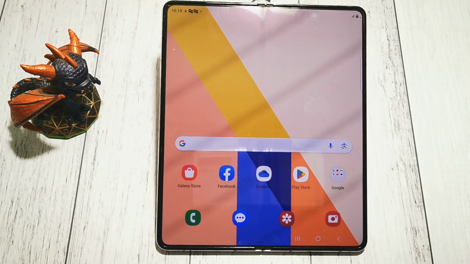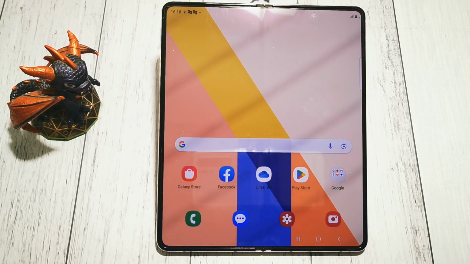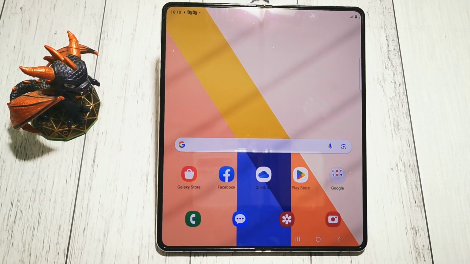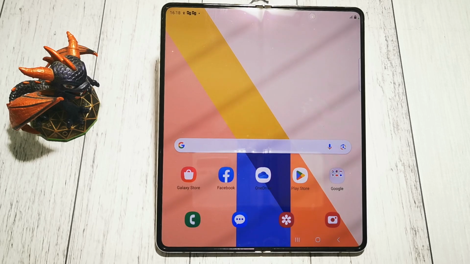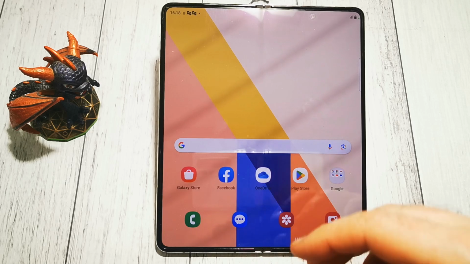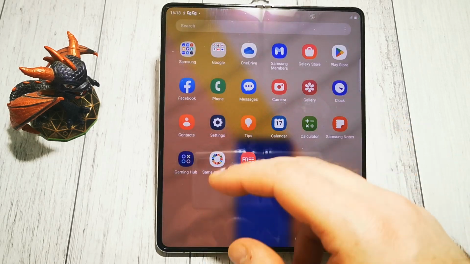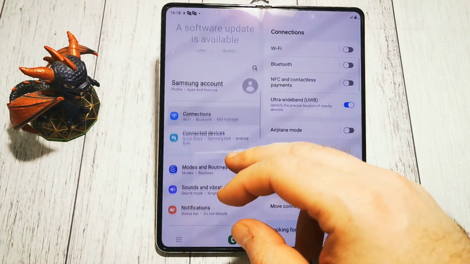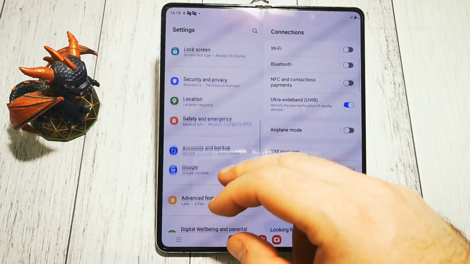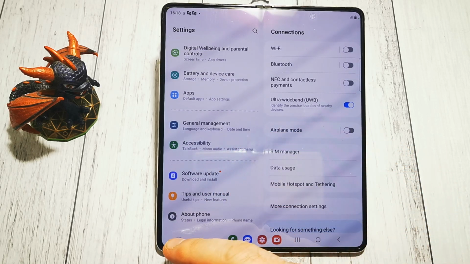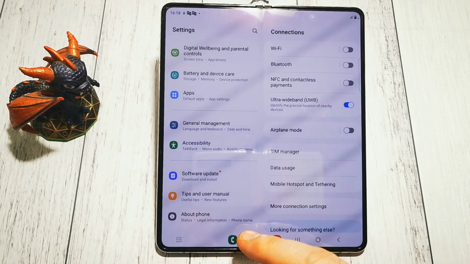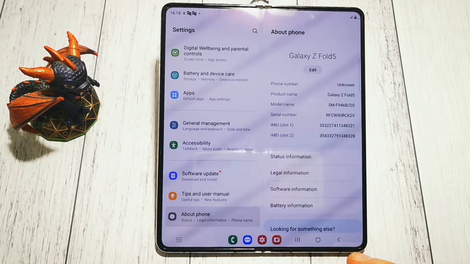Today I will show you where to find our phone information in Samsung Galaxy Z Fold5. To look for our phone info, we have to go to settings, then we need to scroll all the way down, and here we have the About phone menu. And here it is.